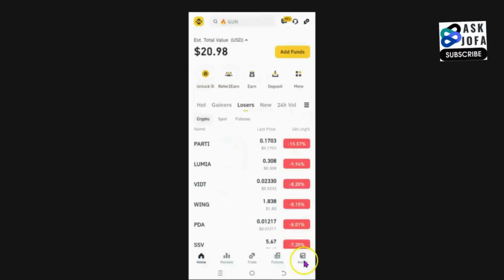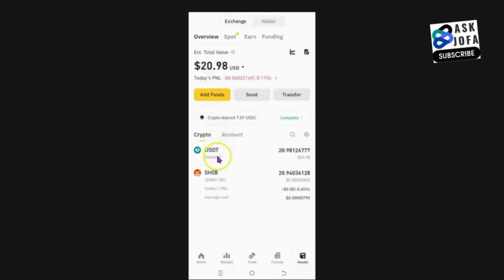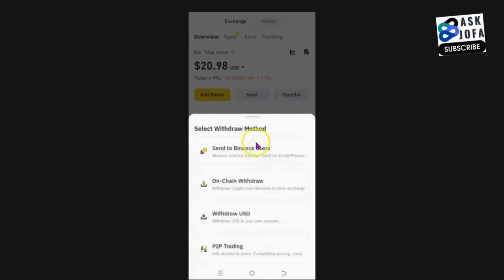To see the assets you currently hold on your app, you click Asset. So you'll be able to see all your cryptos. To transfer this USDT to Bybit, you click Send. When you click Send, all this will come up. The next thing is for you to select Withdrawal Method: are you sending to Binance users, on-chain withdraw, withdraw USD, or P2P trading?